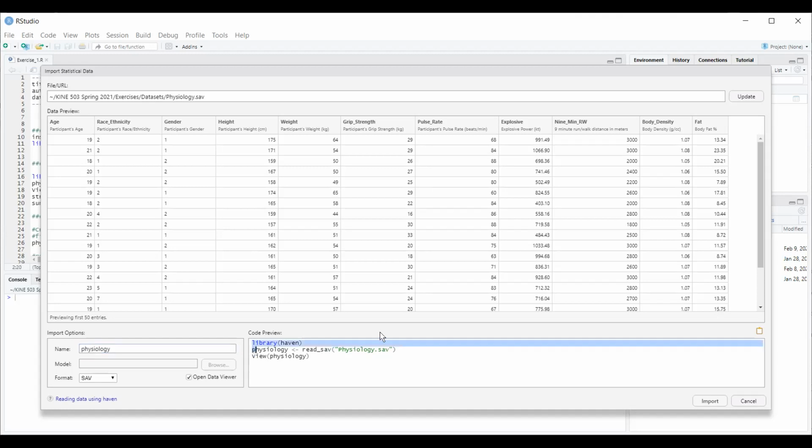Okay, the code preview is there, and you see how the P actually changed? When you put your cursor into that code preview, this is the code that R is running behind the scenes of this click down option to import the data. This is loading the library haven, which allows you to read in this SPSS data set, and then it's just asking R to view the data set. Now once you have that, you're going to click import.